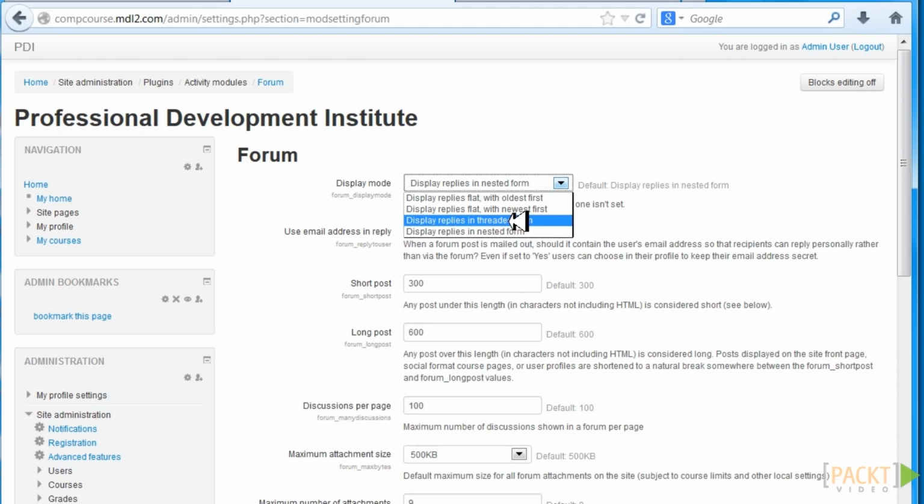Now, if we look at display flat, oldest first, this option means that it will not be clear when a student is responding specifically to another student. The display will be a list and not a conversation. Display flat with newest first: this display is useful when you want to see the latest posts. It does not show a conversation. Display replies in threaded form: this is where the initial post is shown in its entirety, but the responses are offset and truncated.